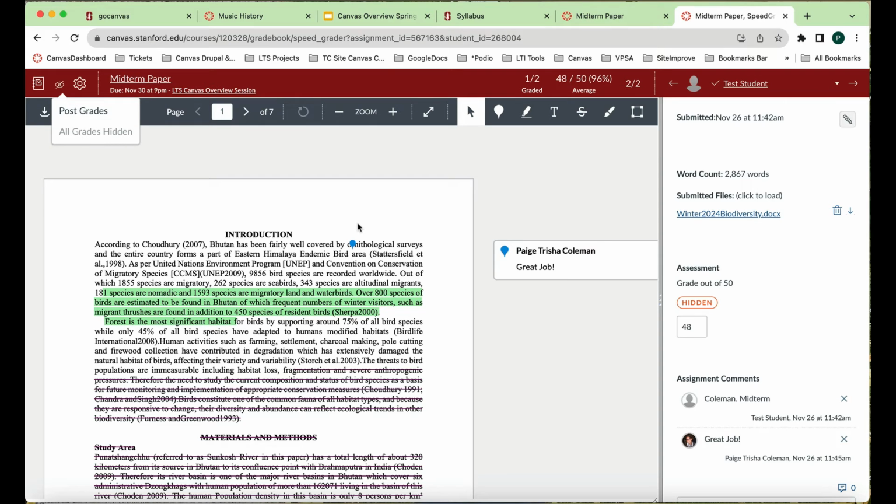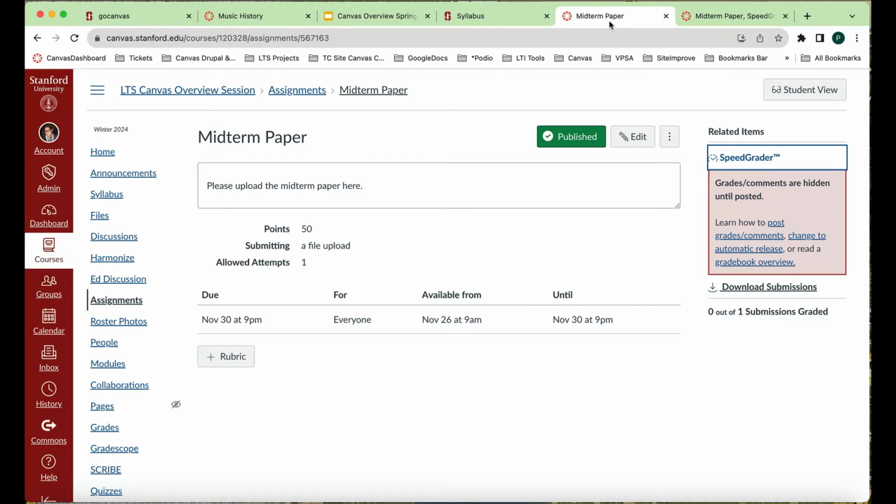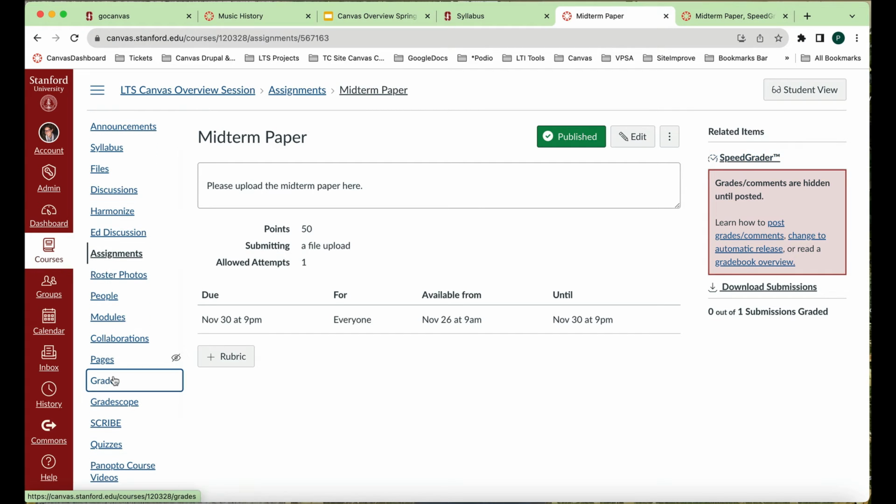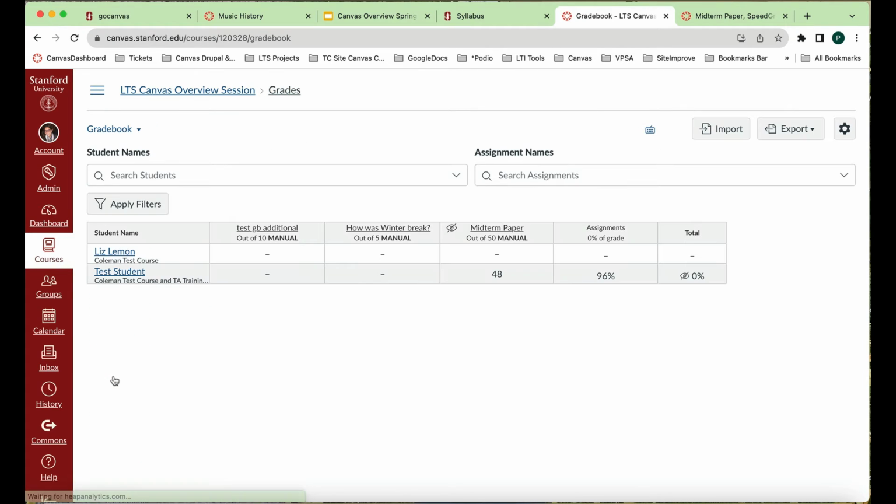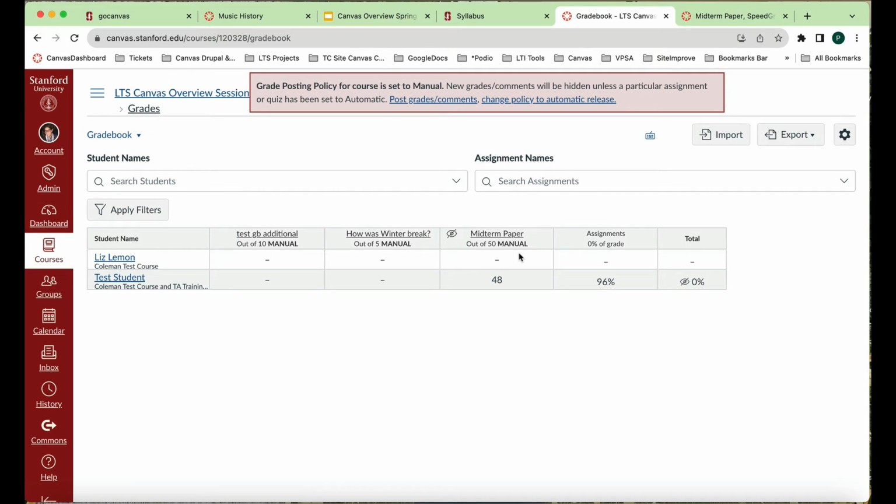However, I prefer to post grades from the gradebook because then I have a holistic view of all the students in my course, who's submitted work, who has missed the assignment or is late. So I'm going to navigate back. I'm going to scroll down in my menu and I'm going to click on grades. And here you can see for a midterm paper, the icon remains visible and present, which means, again, it's manual and it's yet to deploy to all students.